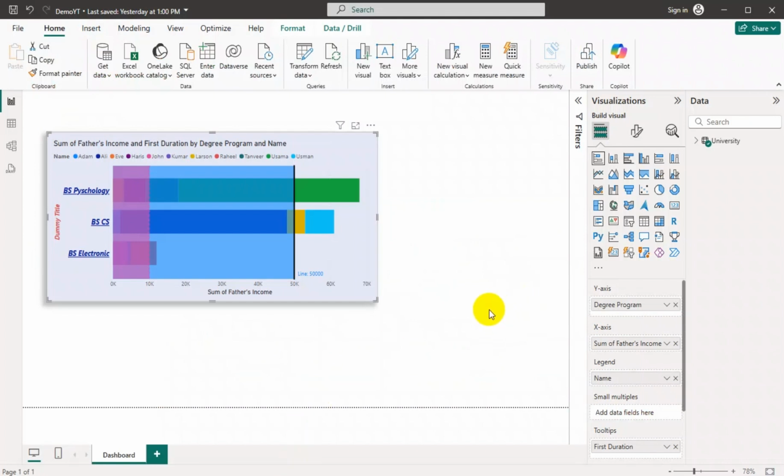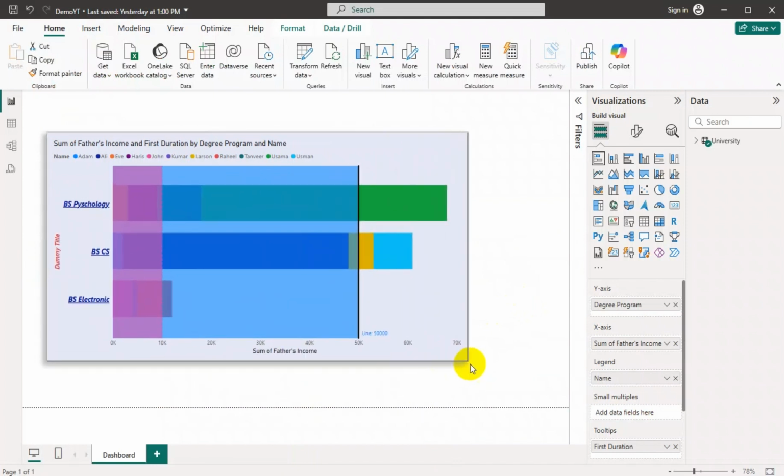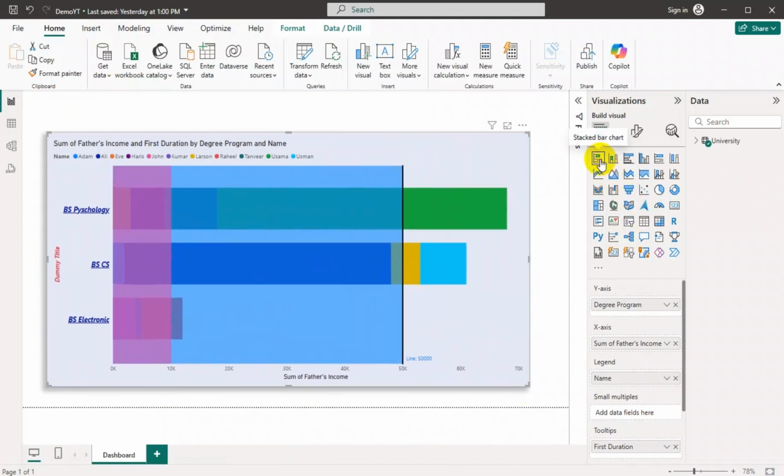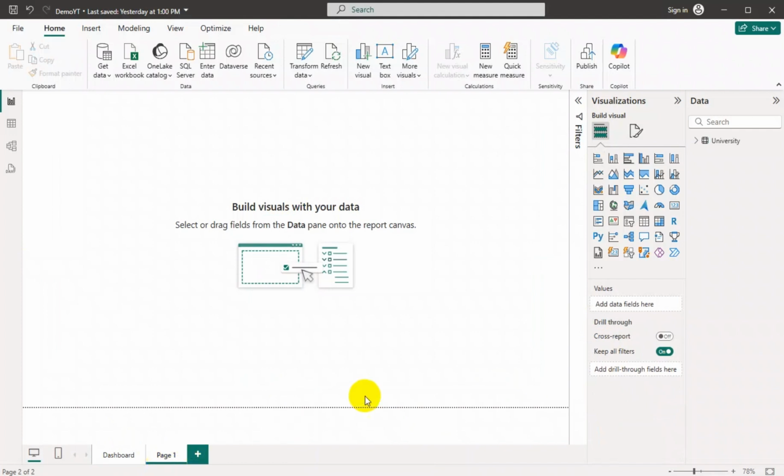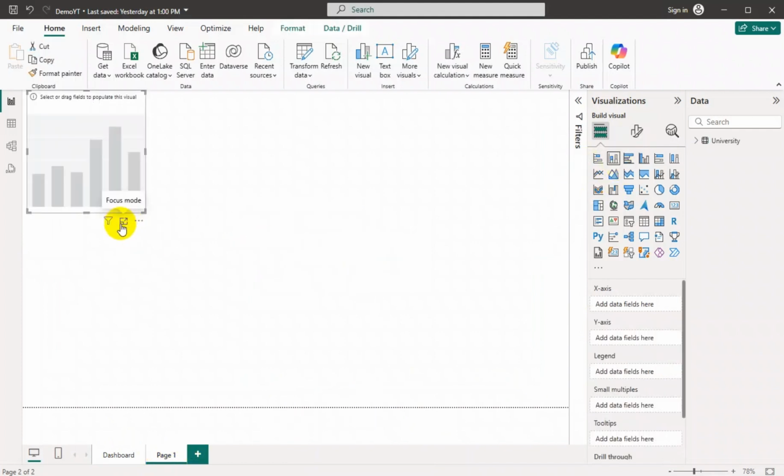Okay, so this is the first layout of my visualization, called a stack bar chart. I'll enlarge it. I'm going to add one more dashboard page from here. There is a plus sign. Just click on it, and after that, I drop in the stack column chart. I'll enlarge it.